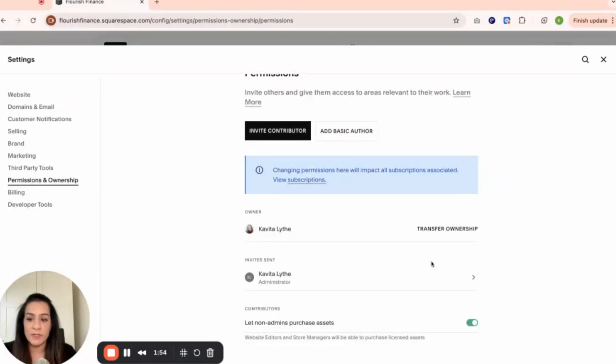On their end, they will receive an email from Squarespace inviting them to become an administrator or whatever level of permission that you've given them onto your website. They will need to accept that invitation, and then they'll be able to do what they need to do on your website.